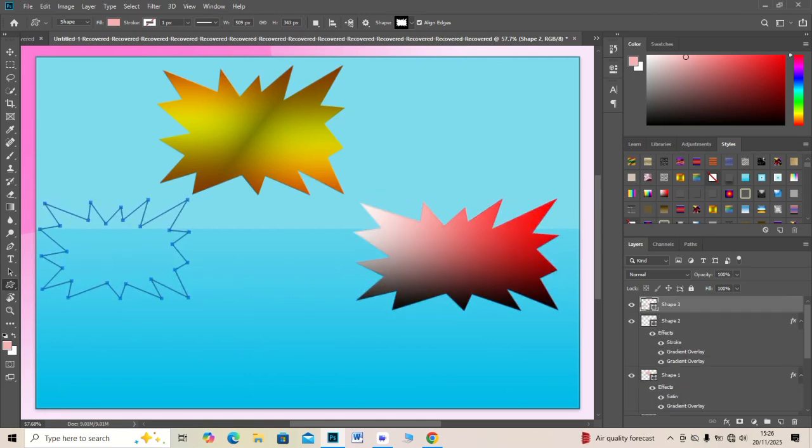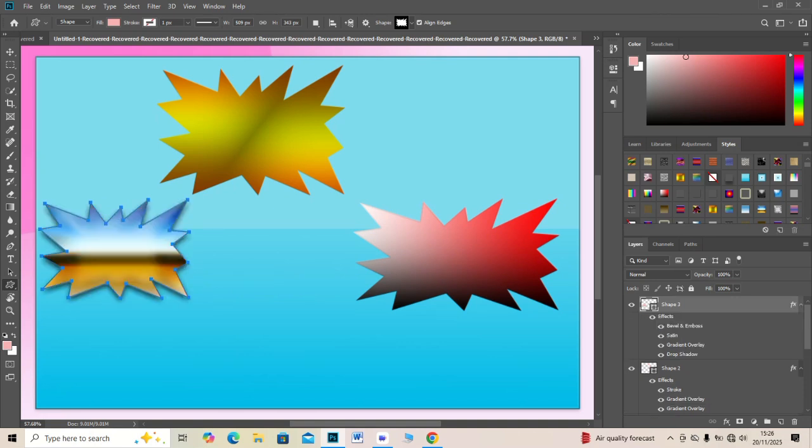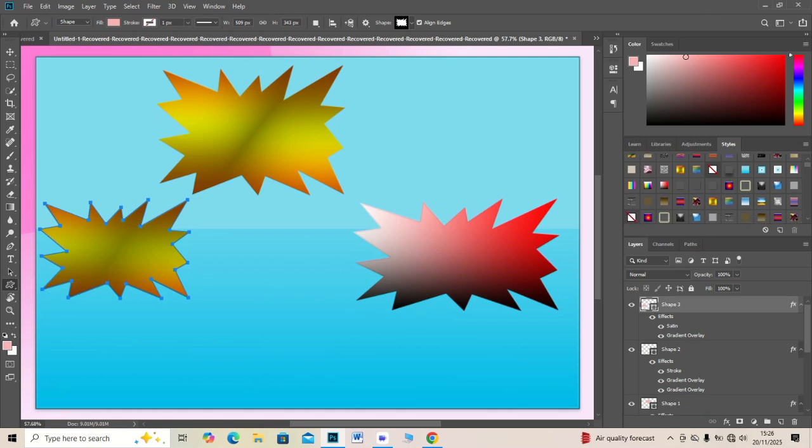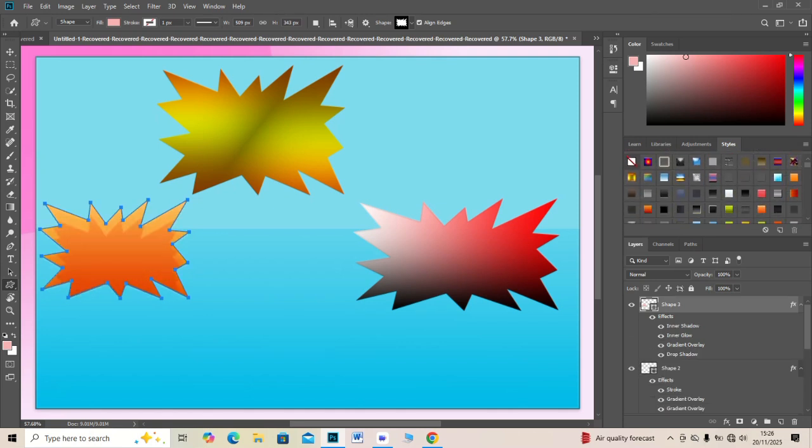Then switch to the pen tool and right click the path. Select stroke path and choose brush. You will instantly get a crisp UI divider line.